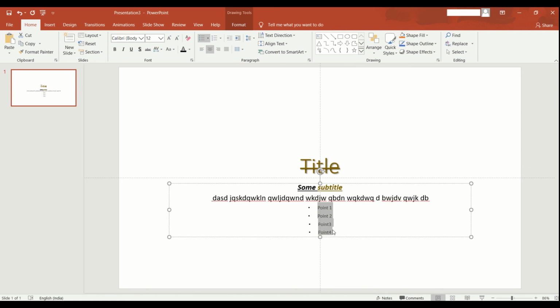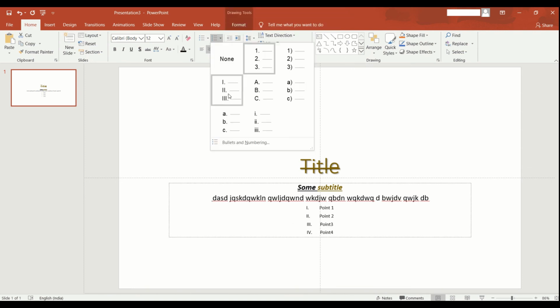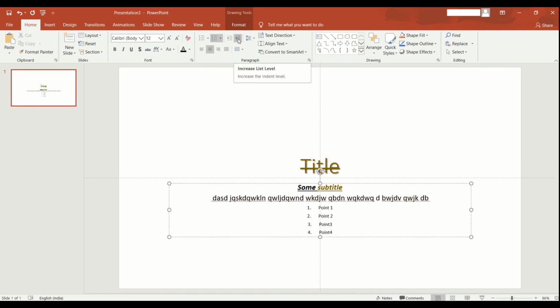Now, after choosing this one, say you want to switch to numbered, simply go here and click on number. And if you want, say, Roman numerals, you can shift between any of these options. To increase the list level, you can keep going in and out like this. If you want to decrease the level, go out like this.